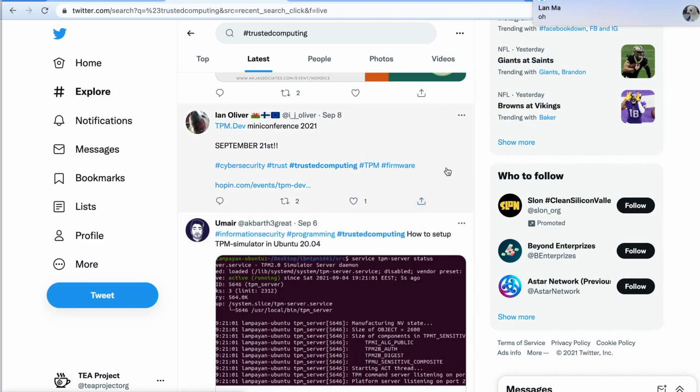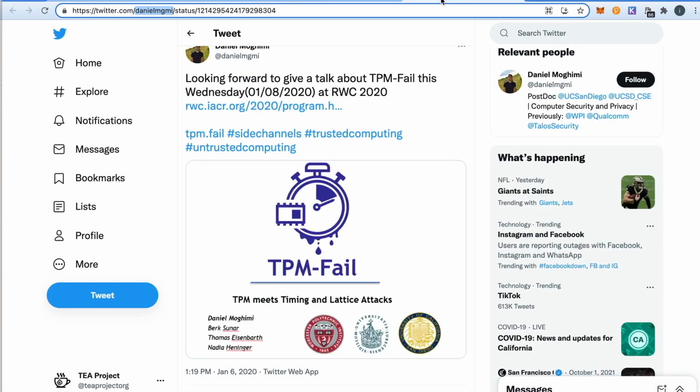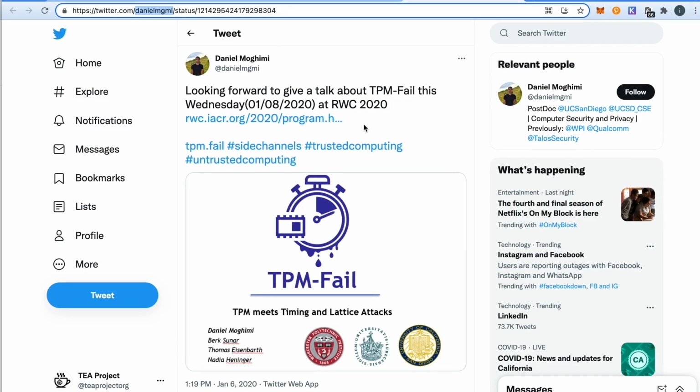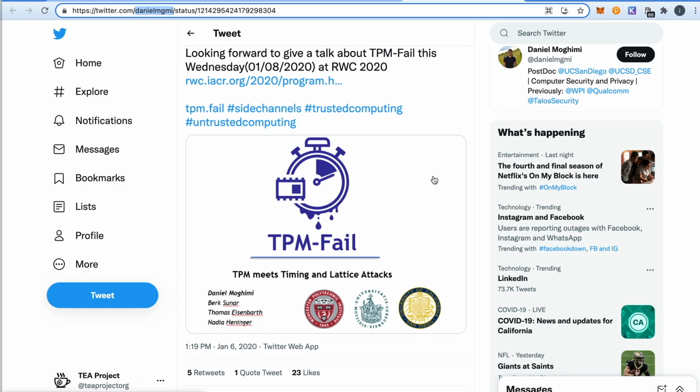So the other is to find other people who are using the same hashtag. And these are 2 people. Ian Oliver, he's interested in doing TPM Dev conferences, and Daniel Magimi, who has what looks like an interesting white paper about TPM fails. So these are people who are interested in secure computing, trusted computing, and might be interested if you would just tweet at them.